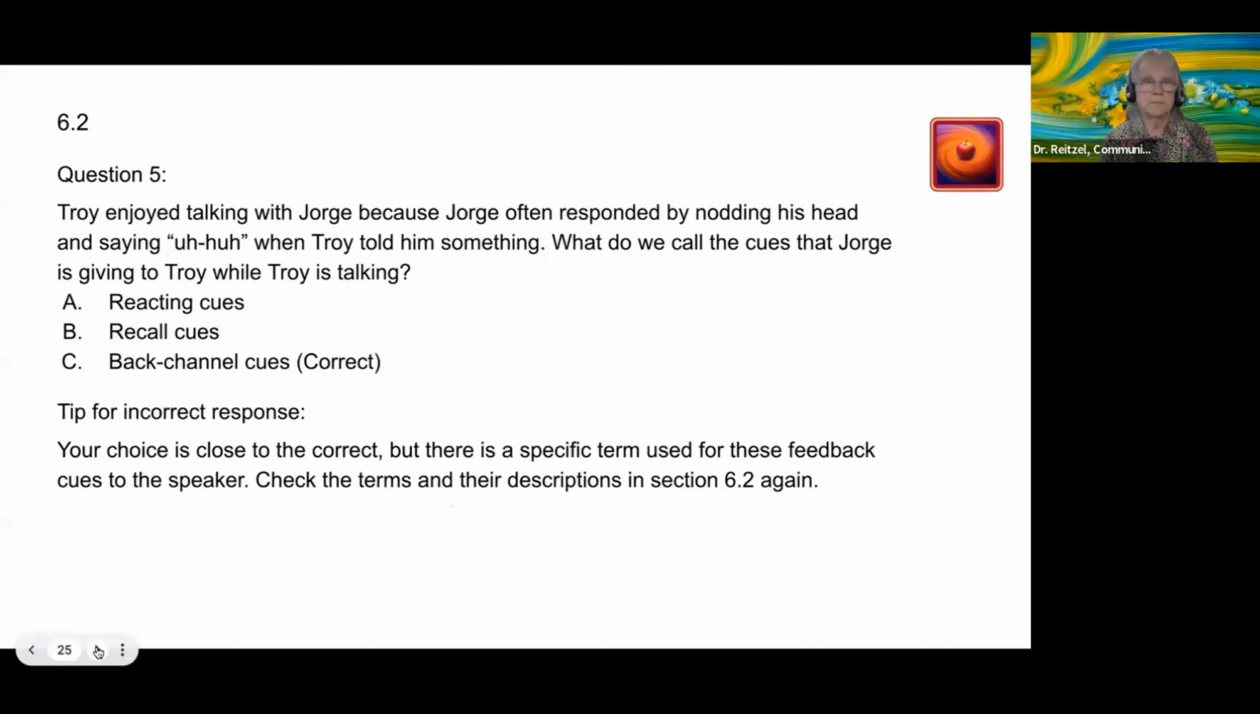Here is an example of one of the formative questions. It's a little scenario, and then we have 3 possible answers. We wanted to keep it to 3 possible answers because it's a way for students to check. And if they had an incorrect response, we gave them a nice little suggestion: your choice is close to the correct one, but there is a specific term used. And so we encourage them to go back.